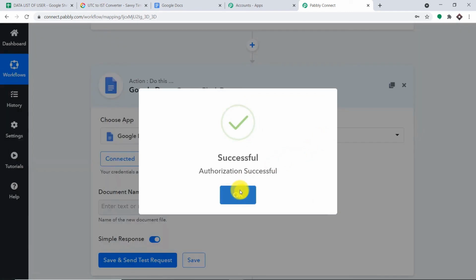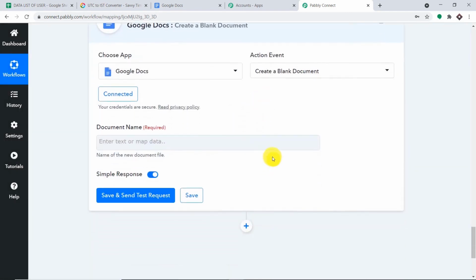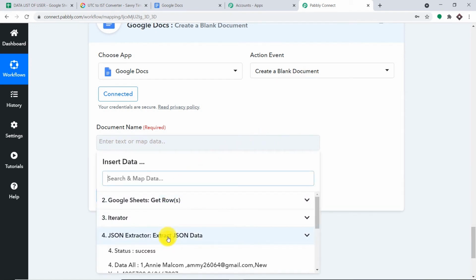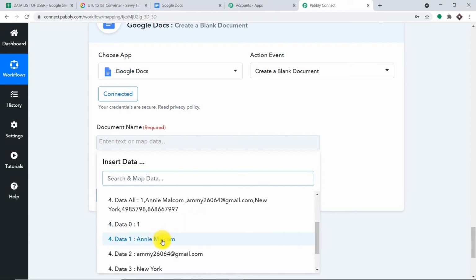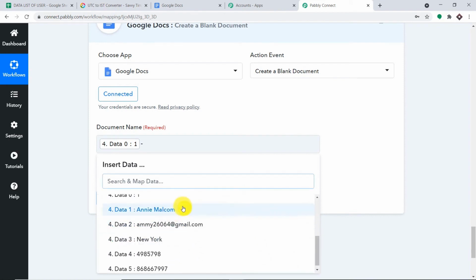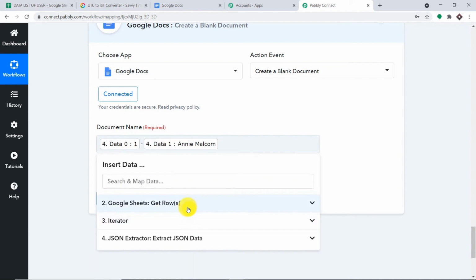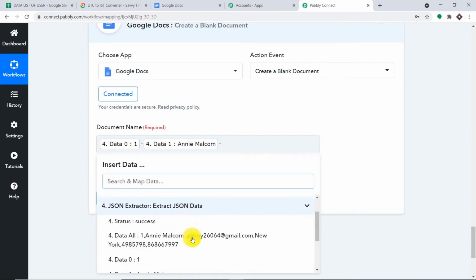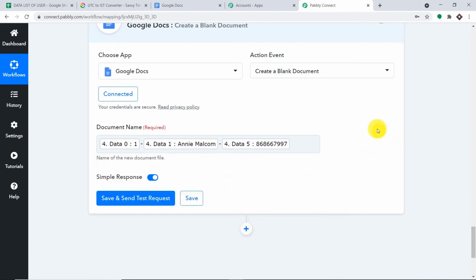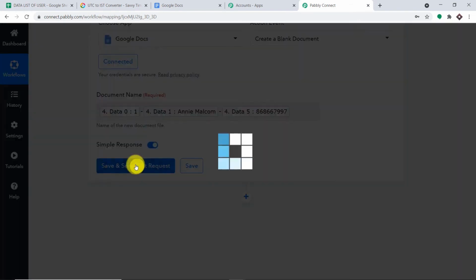Authorization complete. First of all, to create a blank document, we have to give a name. I'm planning some unique name. The idea is that we go to the fourth accordion, and we enter the entry, then a dash, then the name, and after that how about we enter the phone number, so it will make it more unique. So we are going to create a blank document with a unique name. Let me click on save and send test request.